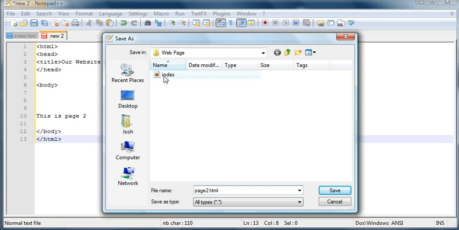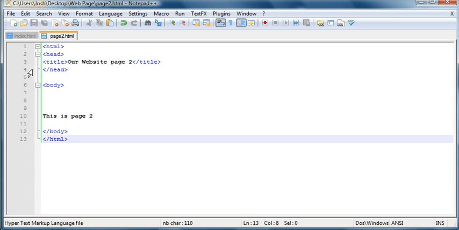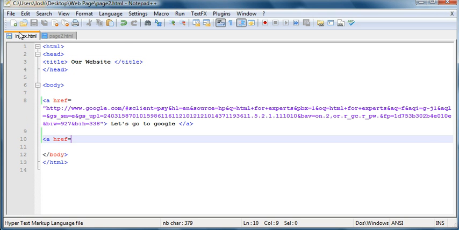Okay, so we're going to save this in the same place that we saved the index page, and we saved it as page2.html. So we'll save that. Alright, you can see here that we have our page 2 and our index. Okay, so let's create a link that will take you from our index page to page 2.